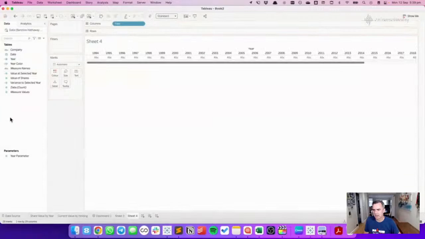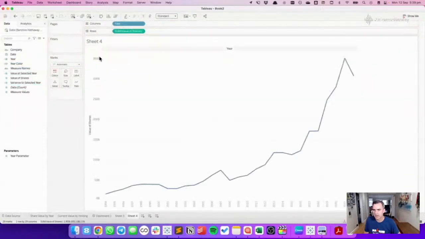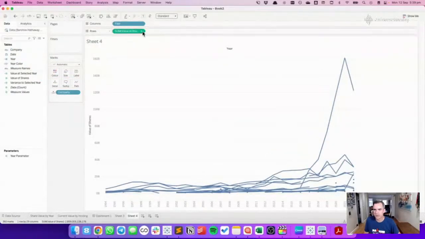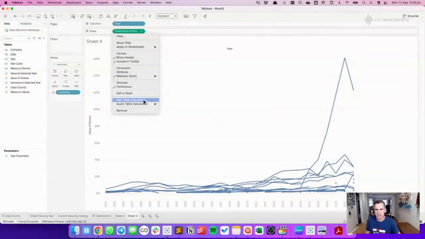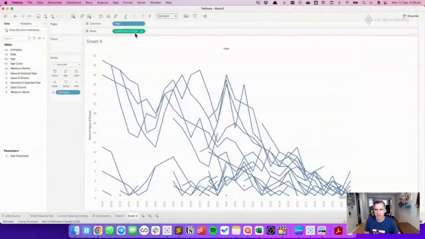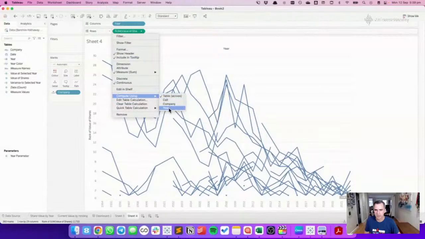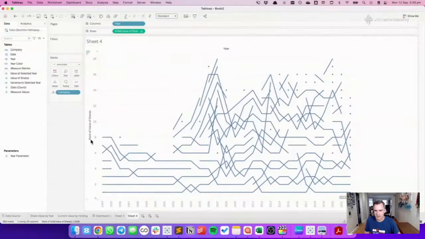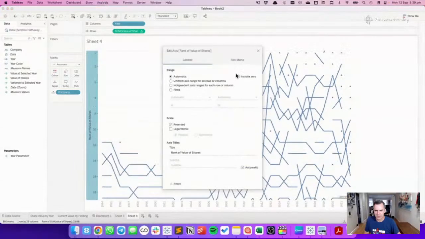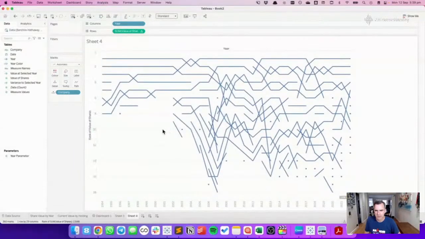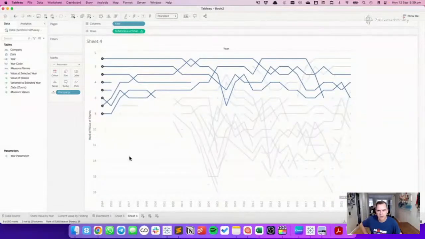So let's look at year again. Let's look at value of shares and company, and we could always rank them. So I'm going to change this to a rank, and we're going to compute using company. So let's edit the axis and swap these around, so that one is at the top. Right. Okay. So it looks like in this first year, there were only 5 holdings.